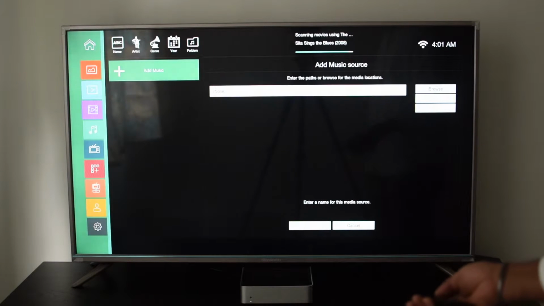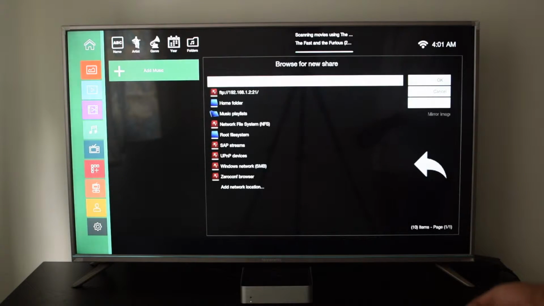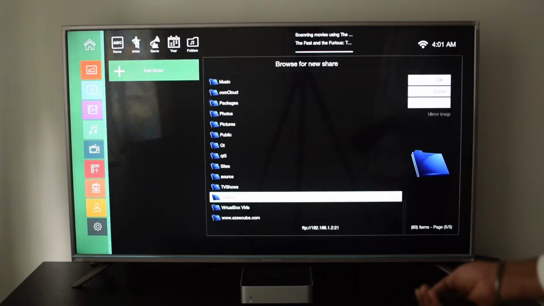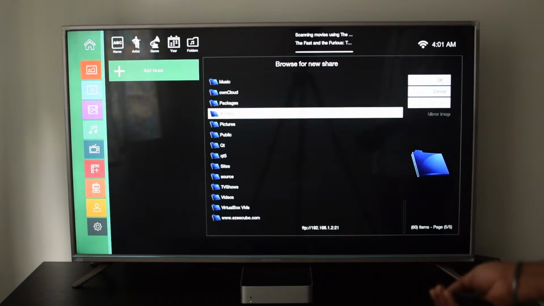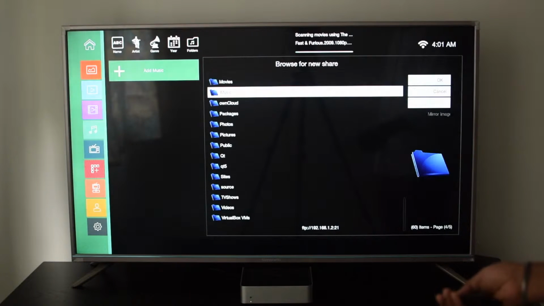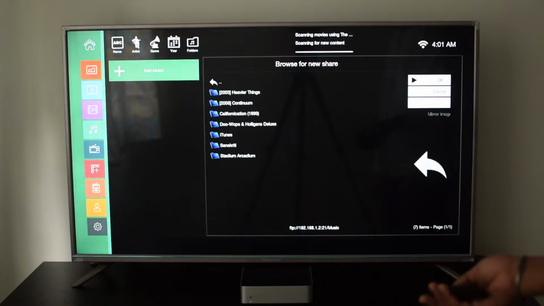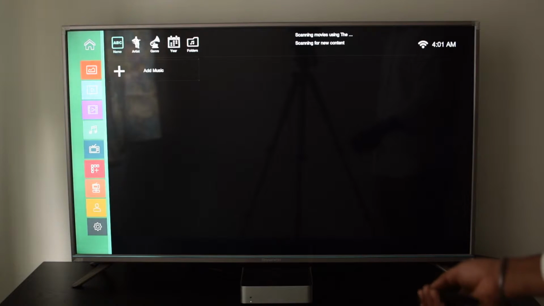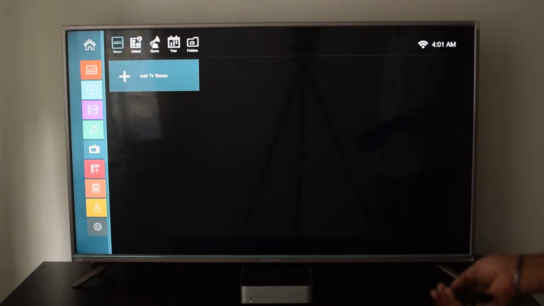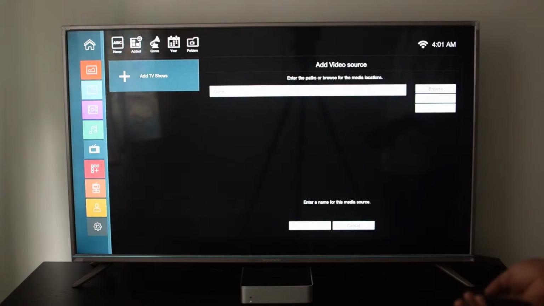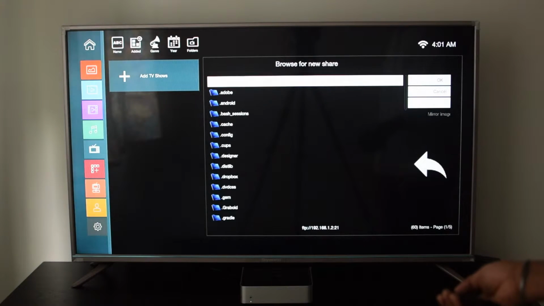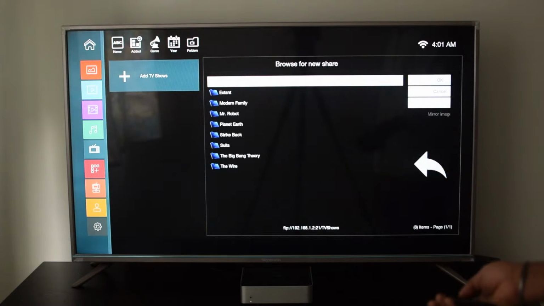Now let's see if I can add my music. I'll do the same thing. I've already added my FTP server here, and I'll look for my music folder on the FTP server. Here is my music folder. I say OK, and here I say OK, and then let's go ahead and add my TV shows. I'll browse again in my FTP server. I have all my TV shows here.